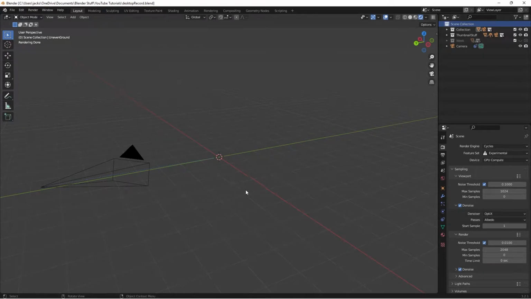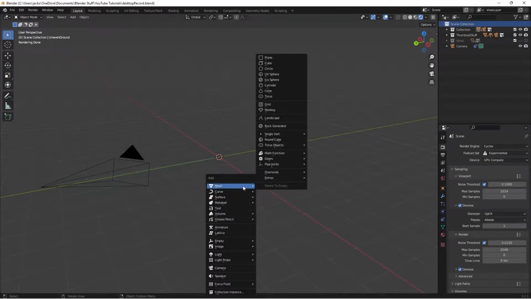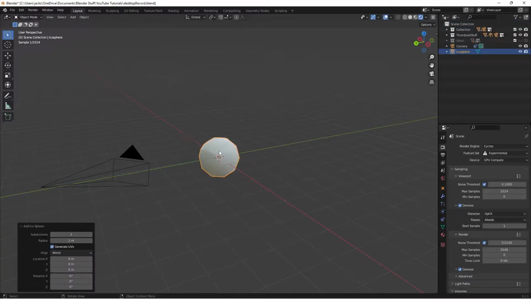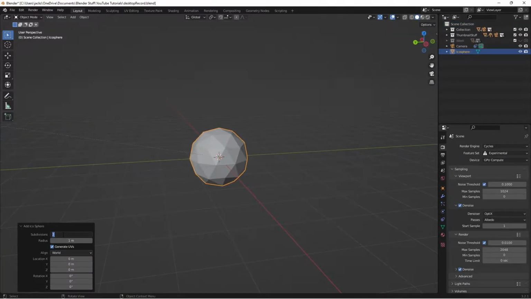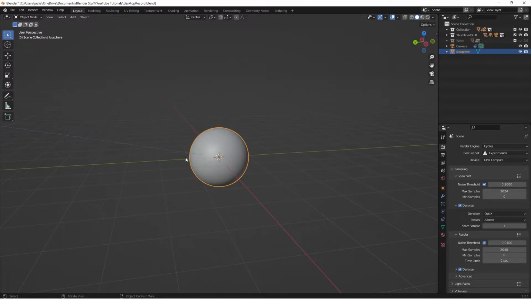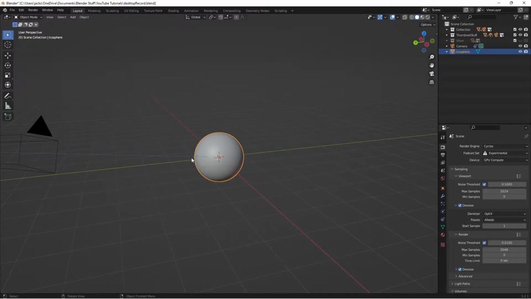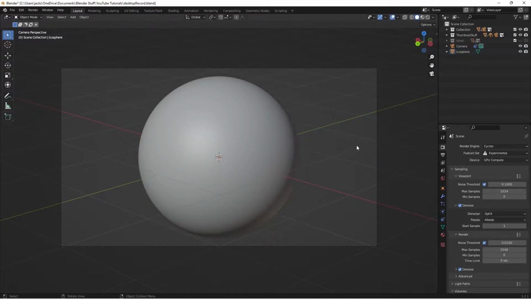To get started with this material, I'm just going to hit Shift A and get a mesh here and grab an icosphere. Then I'm going to go back to solid mode just so that we can see everything. I'm going to change the subdivisions to 5 and then right click and shade smooth. Then I've just got my camera here pointed right at my icosphere.